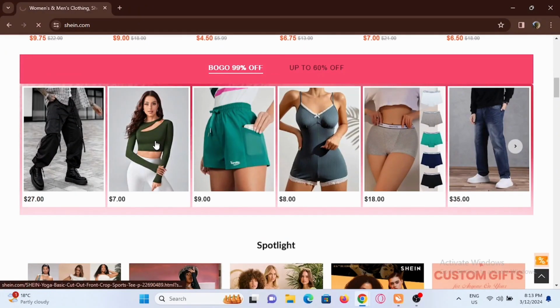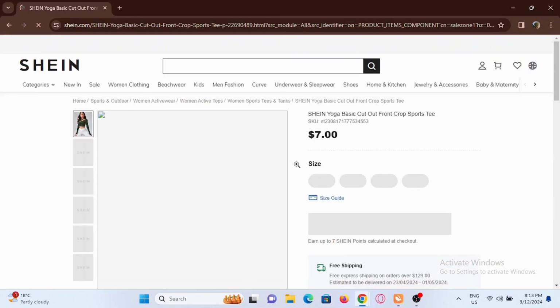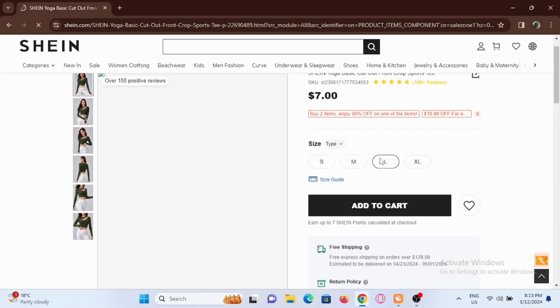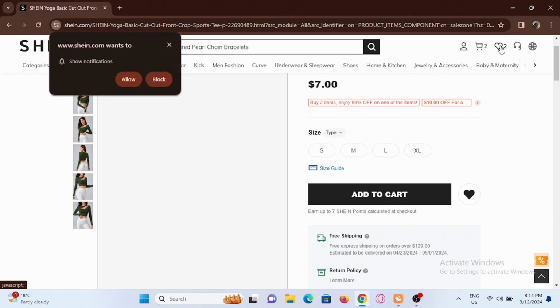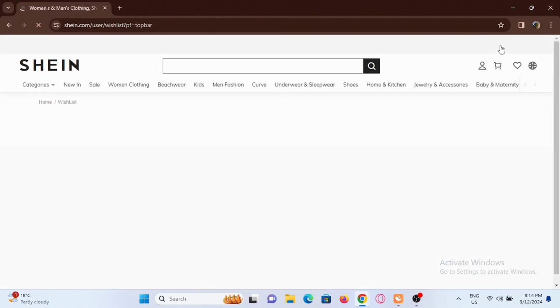Then to add an item to a wish list, just select an item. Then next to Add to Cart, you will see a heart icon. Tap on the heart icon to add it to your wish list. To view your wish list, just tap on the heart icon at the top of the dashboard.